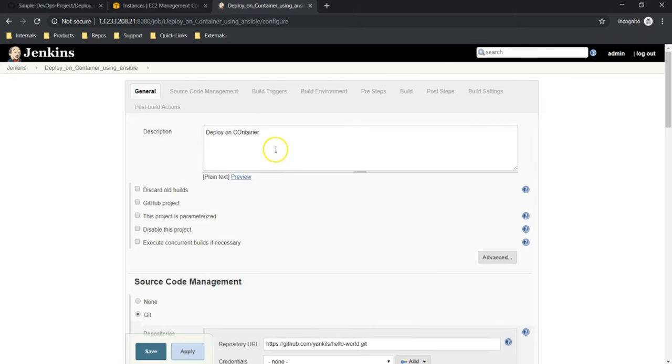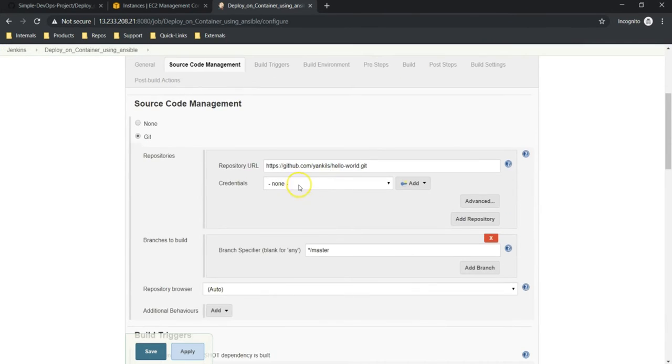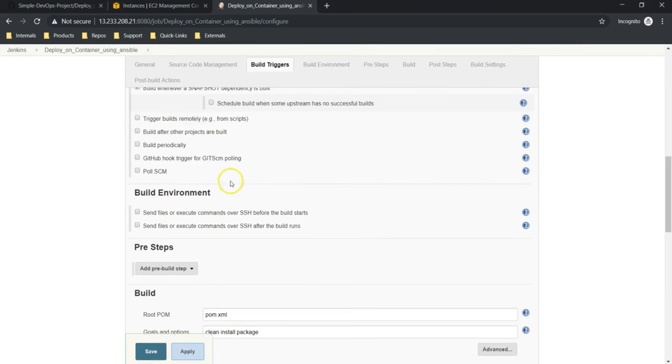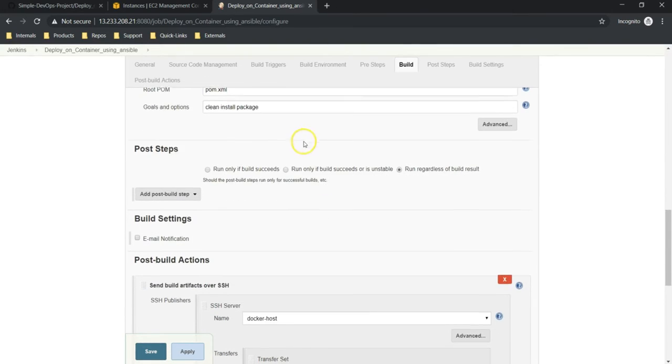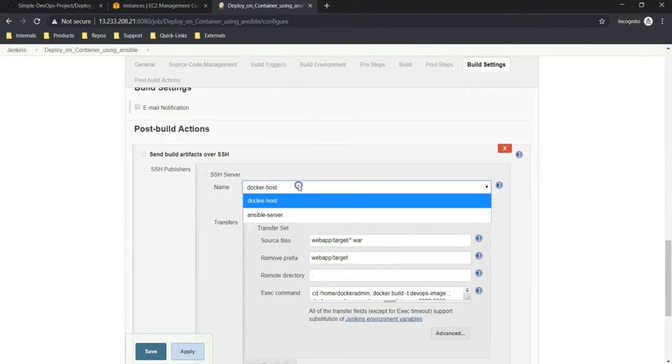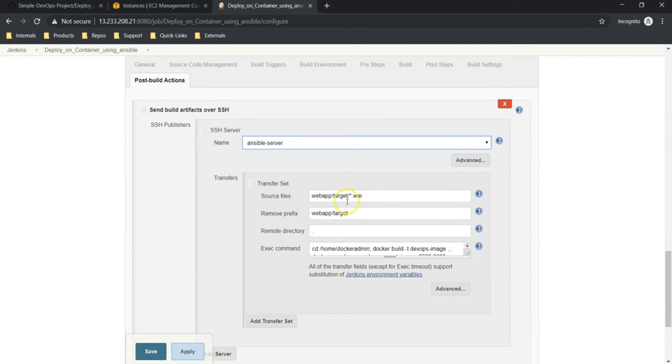There is a typo. Deploy on container using Ansible. The repository we don't change, nothing to change here. Build is also fine. Here we need to change to Ansible server instead of Docker host. The war file is also the same, the remove prefix target is the same, and then the remote directory.